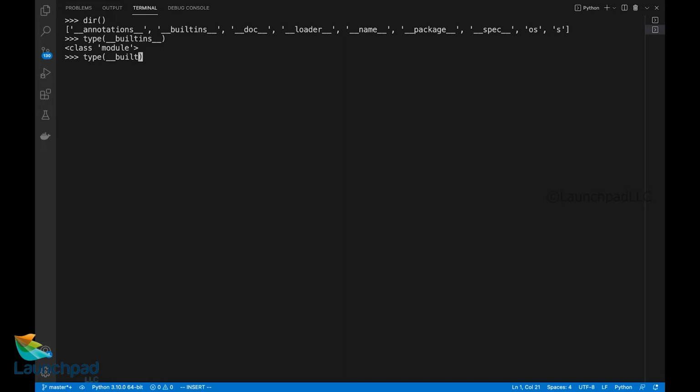So let us talk about what is the type of os. os is yet another module. Now what is the type of _? It is of type class int, because what is the value of _? It contains the value of 0.